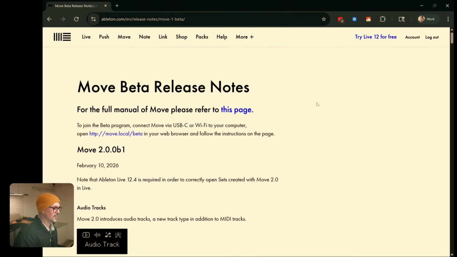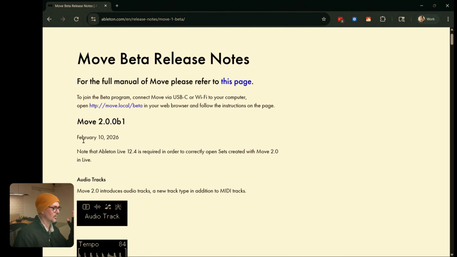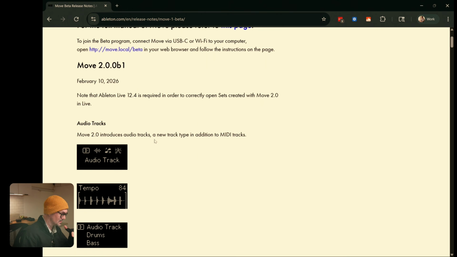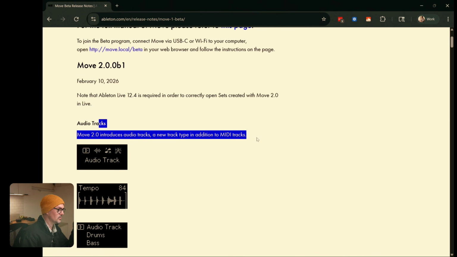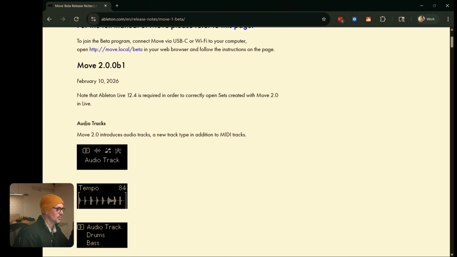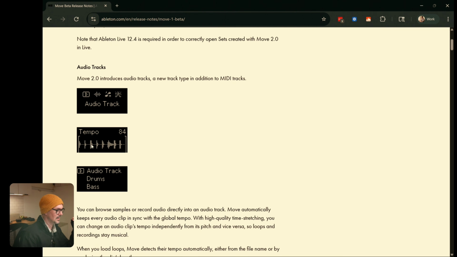So there we go. Here are the release notes that they have for it. Okay, so we've got to have Ableton 12.4 to open sets created with this. So here we go. Audio tracks. Move 2.0 introduces audio tracks, a new track type in addition to MIDI tracks. So that's how they're displayed.